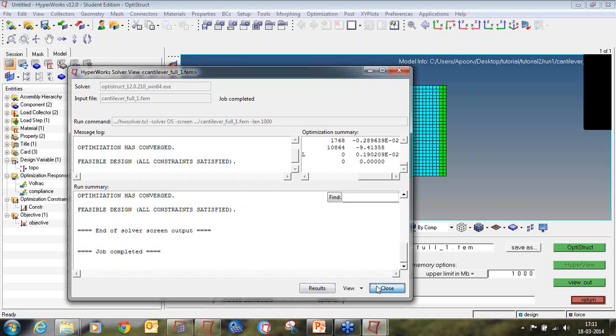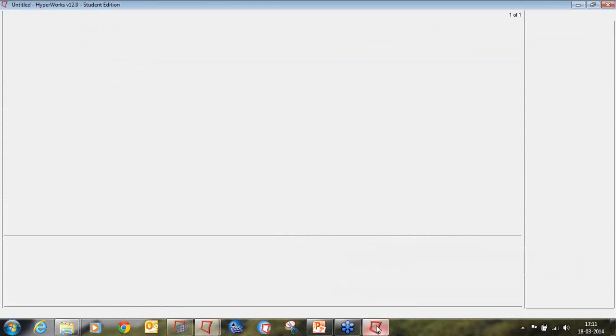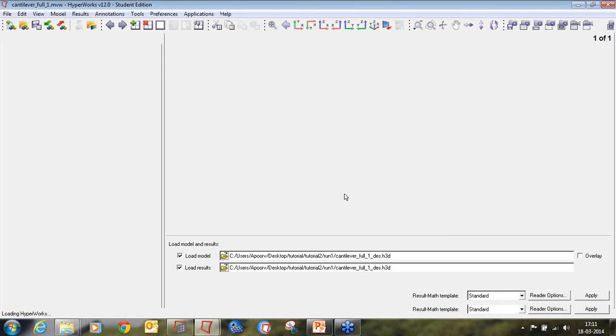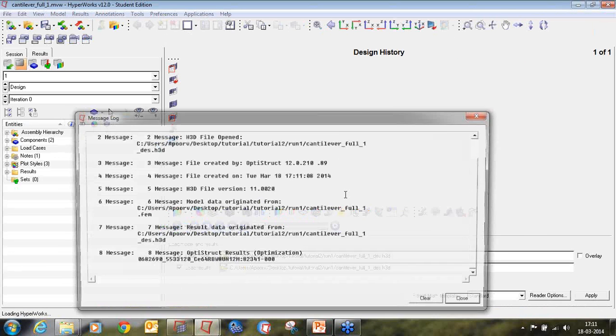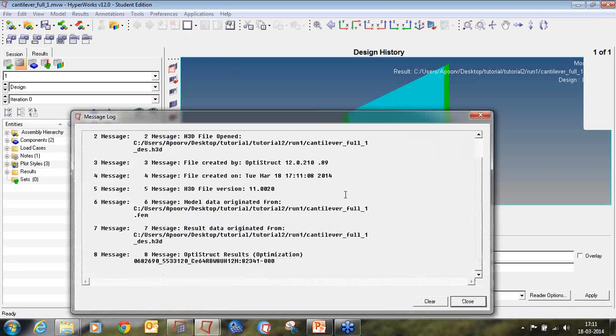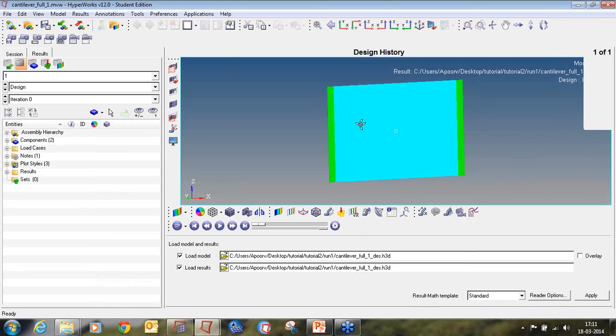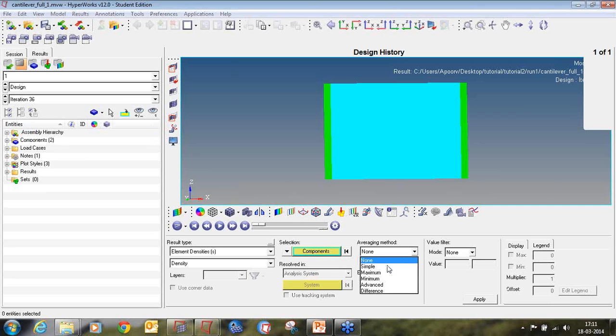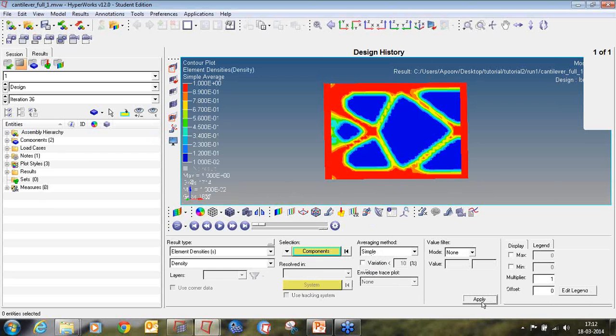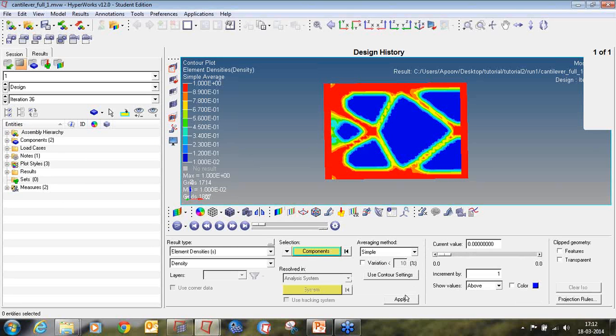So I will click on results to view the results in Hyperview. So from where I have to remove the material, I will see this one. So again I will select the last iteration, that is the 36. The same way, contour, elemental density, averaging method to simple, and in ISO enter 0.3.